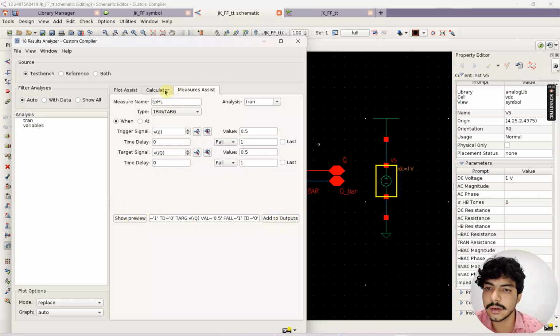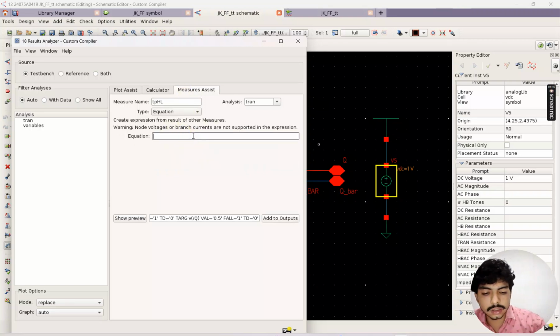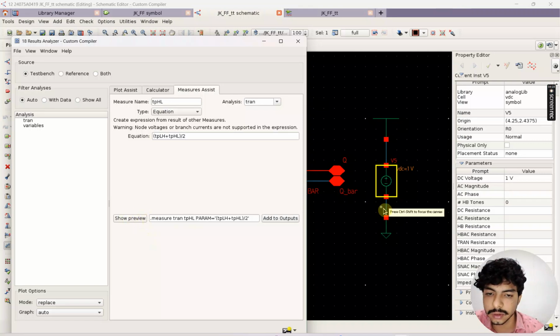Now we have to find the average of this. So equation, here select TP low to high plus TP high to low, divided by 2. Then show preview, add to outputs.